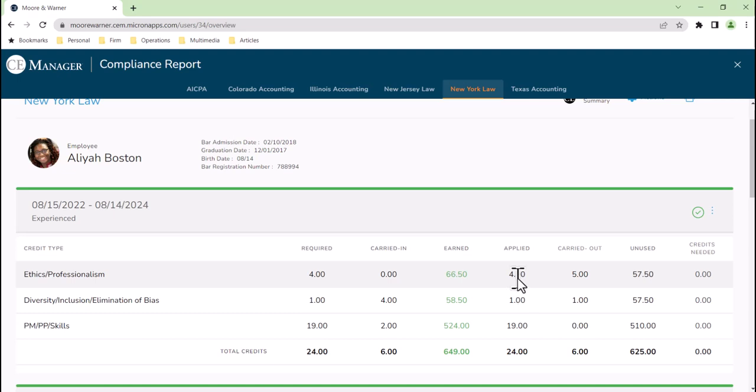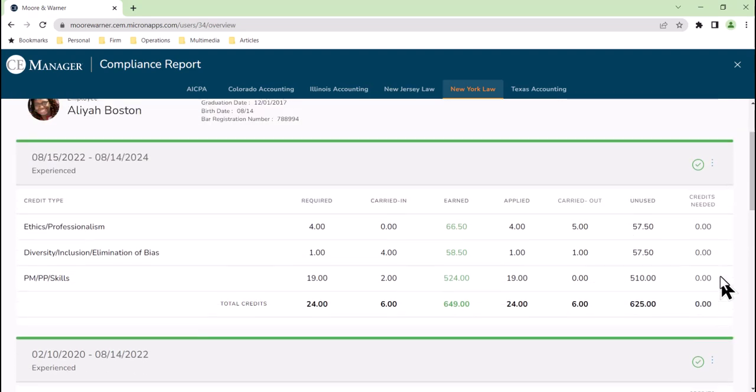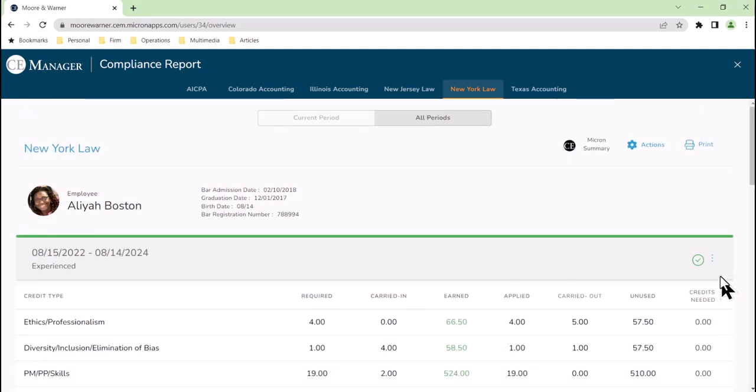Each jurisdiction has rules as far as what credits can be carried out if they allow those credits to be carried out in the first place. In this case, we're carrying over 5 credits to the next reporting period. We also see how many credits go unused, and if any credits are still needed, we would see those in red text right here. We can scroll down and see other reporting periods if desired.